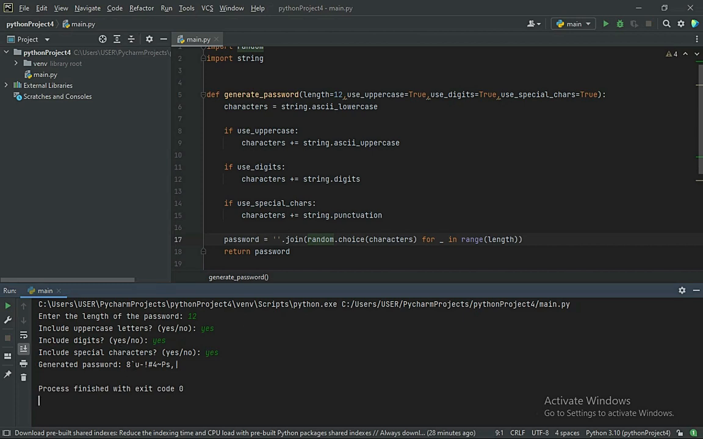So this is the program that generates a password based on the desired complexity of the user. Feel free to customize the default value or add more options if you want more control over the password generation process. However, always remember that strong passwords should be long and include a mix of uppercase letters, lowercase letters, digits, and special characters.